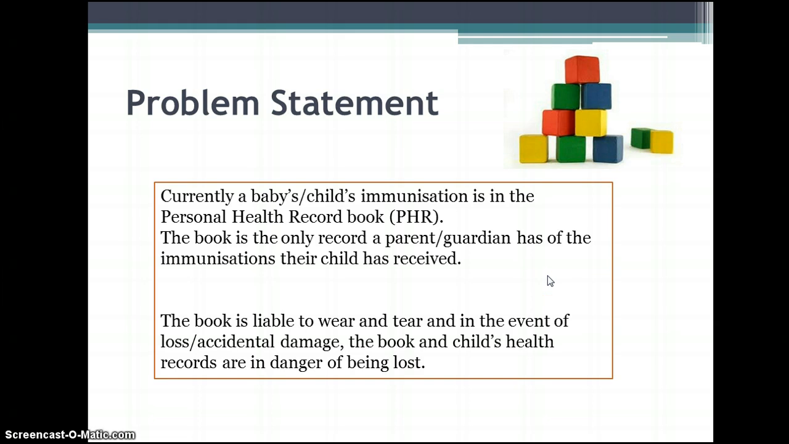book. This is a record that is given to a new mother after the birth of her child at the first postnatal visit. The book is the only record the parent or guardian has of the immunisations their child has received. We see that the book is liable to wear and tear, and in the event of loss or accidental damage, the book and child's health records are in danger of being lost. Although there are copies given to the people who administer the immunisation and the health nurse, these are only carbon copies and can get lost.